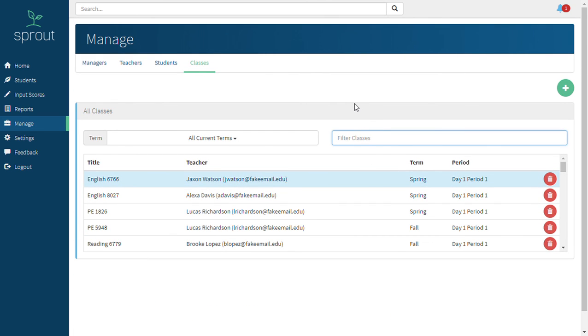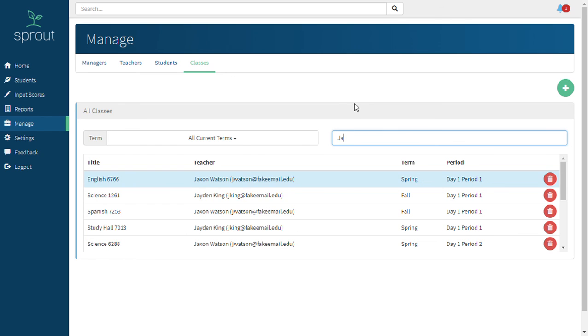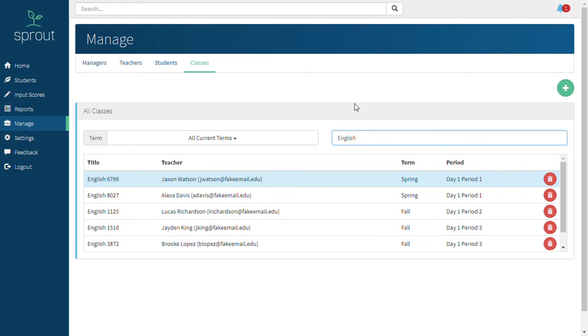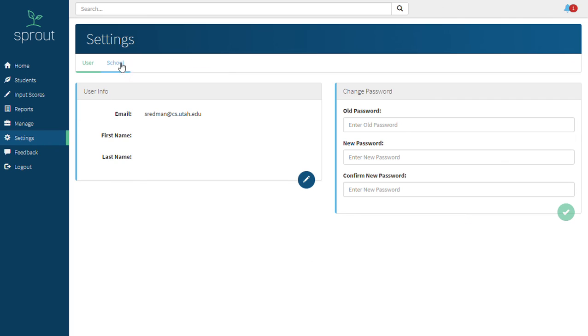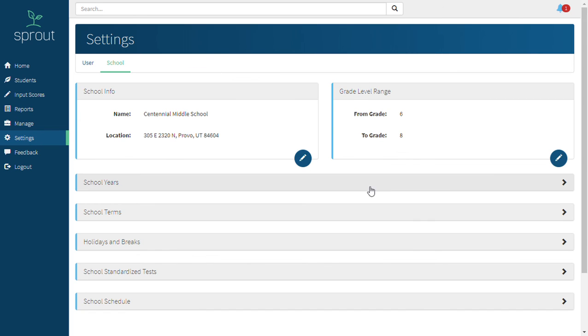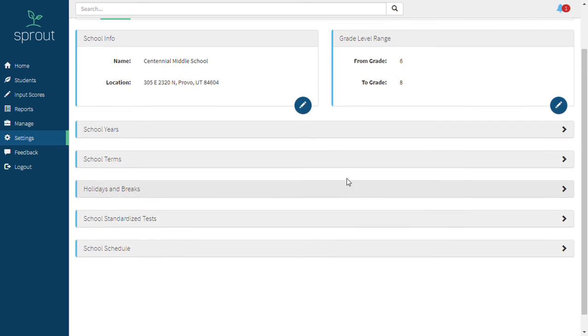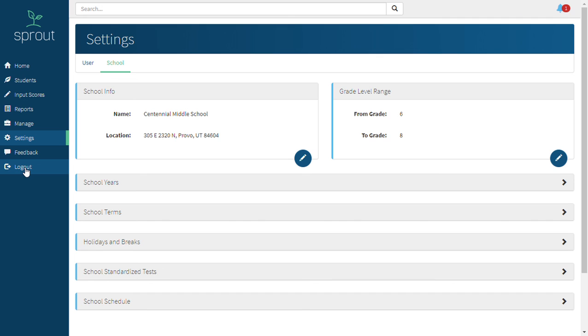And I haven't touched on this yet, but we have filters throughout the app. So if I wanted to filter by Jackson, for example, I could, or if I wanted to filter by a class title like English, I could also do that. The last page is school settings. I'm an admin, so I have access to this. This is where you would set up your school for Sprout. You can input things like this. Thank you, and I hope you enjoy Sprout.